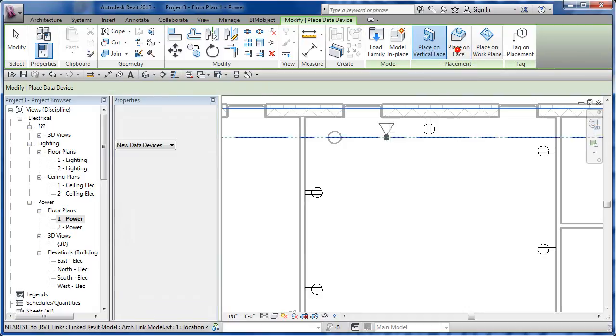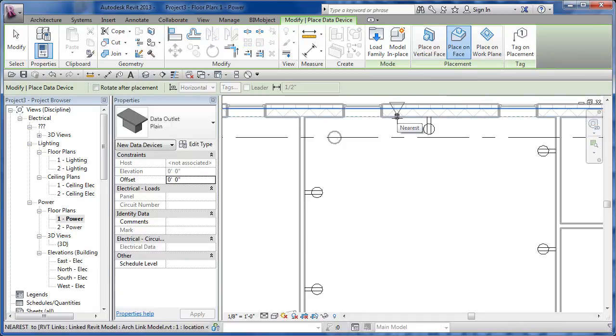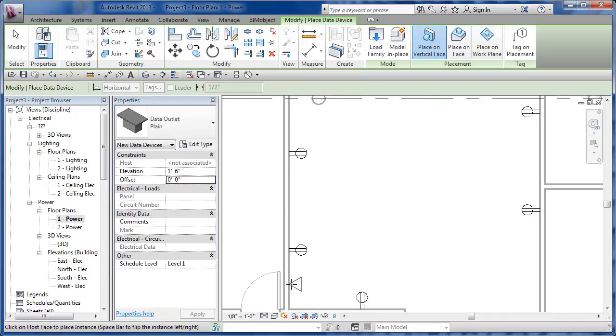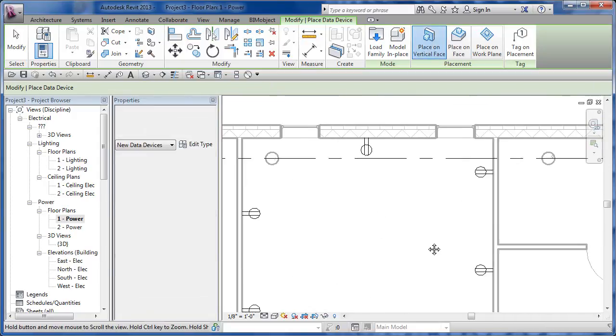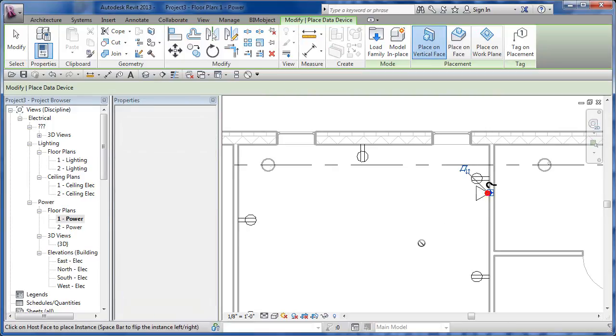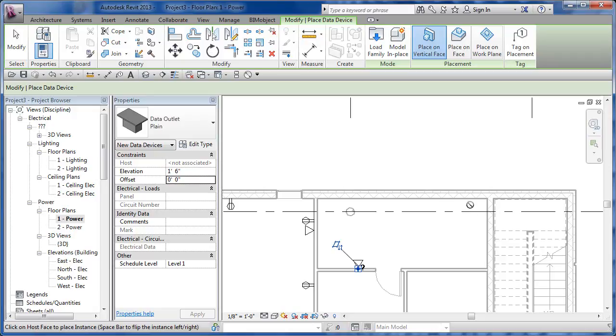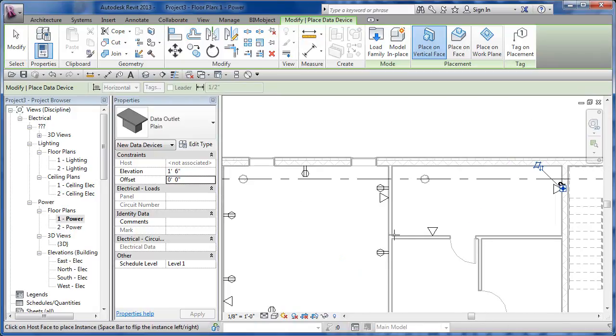Place on vertical, place on face again. You will get different results depending on what you're doing. Use your space bar to rotate it, okay? Use your tab key to pick different edges. In this case, we are going to go with the place on vertical face, and then we can add in some data drops over there. Maybe 2 data drops there. We can continue with however we want to go in and place these.